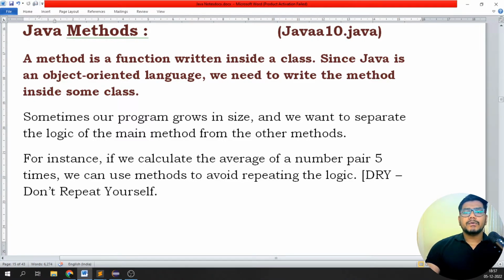So what we are going to do here is wrap the content. Suppose I want to find the area of a circle or the area of a triangle. That particular code I'm going to pack into one function. It will return the area of a circle, the area of a square, like that. Whenever it is required, we are going to call that particular method or function. For instance, we calculate the average of number pairs. Sometimes we don't want to repeat ourselves, right? So for that purpose, we go with the concept of methods.